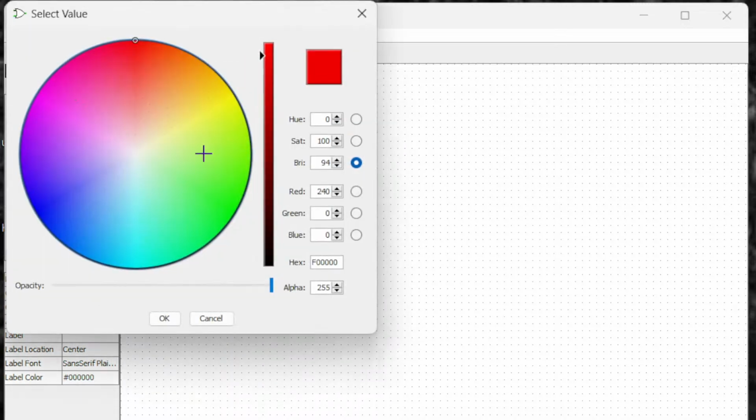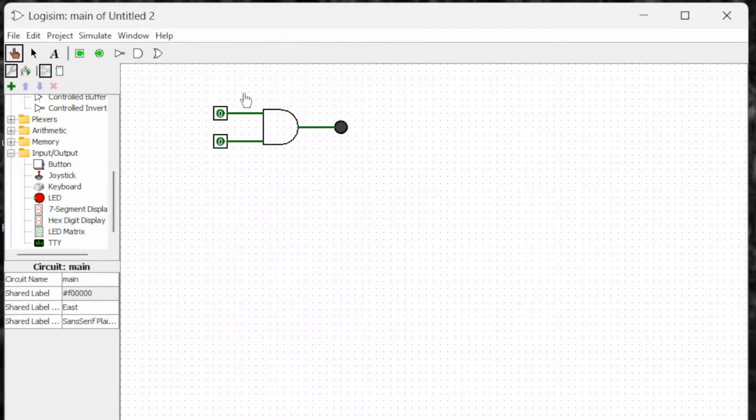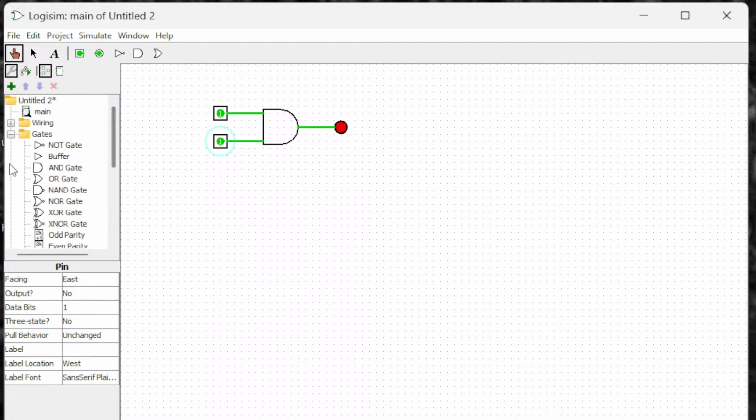You can change it over here, but let's leave it for red right now. So in order for the AND gate to be on, we know that both of them have to be 1. Now both of them are 1, it is on. Now we can also create a sub-circuit. I'm going to go through the sub-circuit thing in the next video.